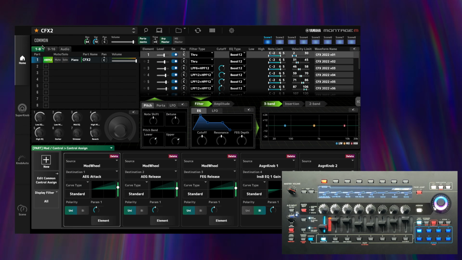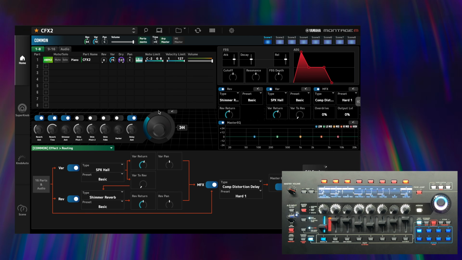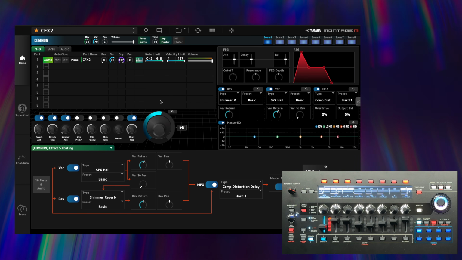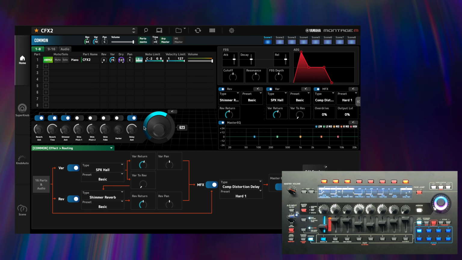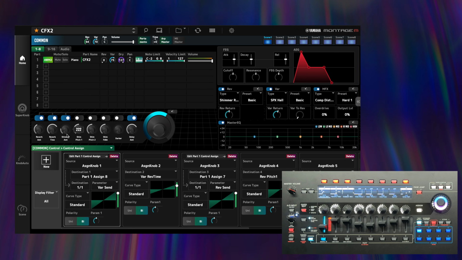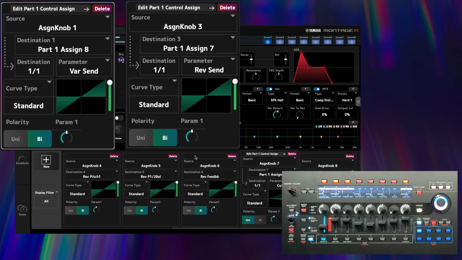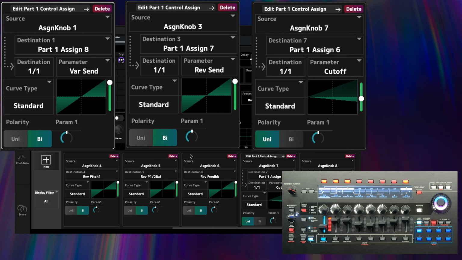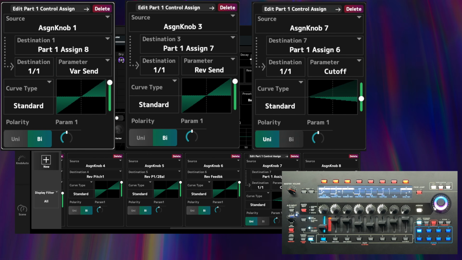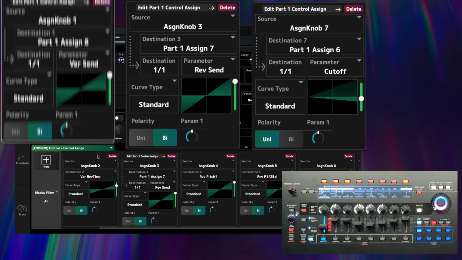Let's quickly take a look at the CFX2 performance, where the Super Knob primarily controls the new shimmer reverb effect. Looking at the assignments for the common knobs, we have a full quota of 8 knobs assigned, but if you look closely, only 3 of them actually point to part level assignments. The remainder of the knobs control performance level effects parameters, which aren't directly related to the piano part itself, and here comes the first of the gotchas.